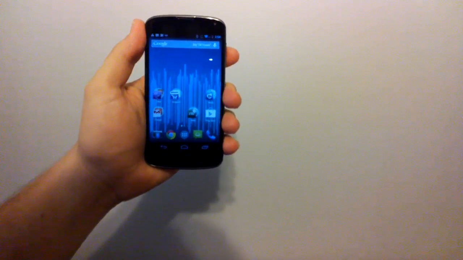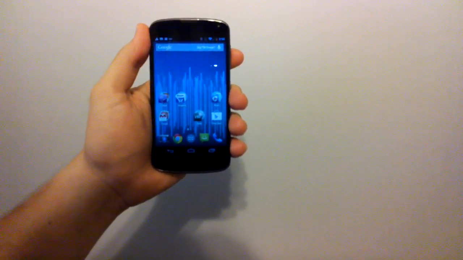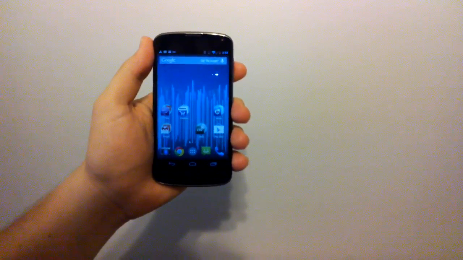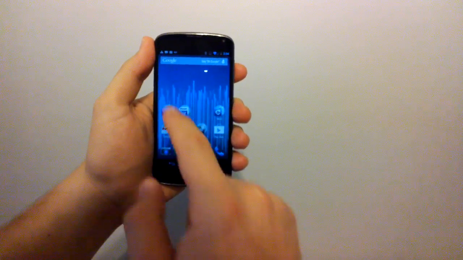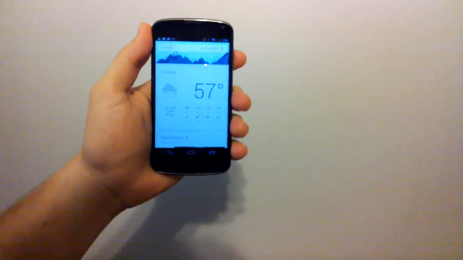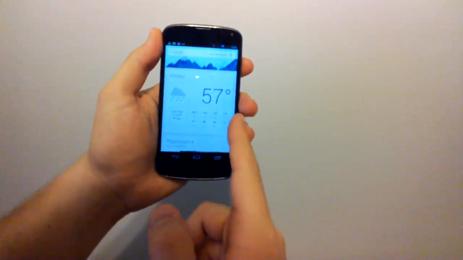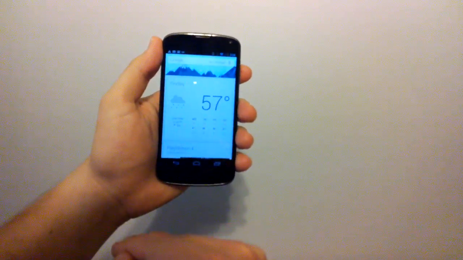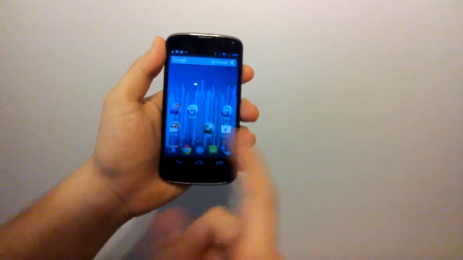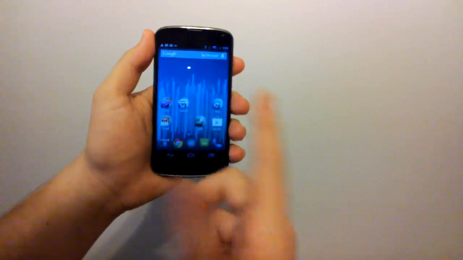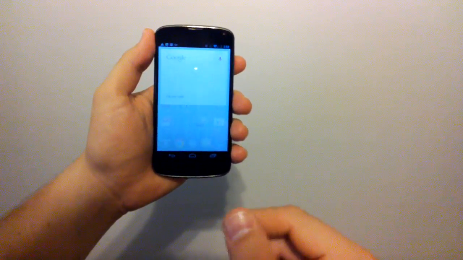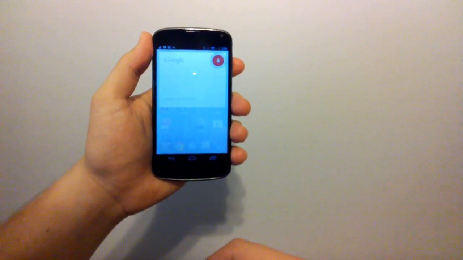Today we're taking a look at the Nexus 4. Google just announced that the Nexus 4 will not ship with one of the new Android 4.4 features found on the Nexus 5, and that's this Google Now-inspired launcher. With this launcher, we can say, okay, Google, what's the weather like today?